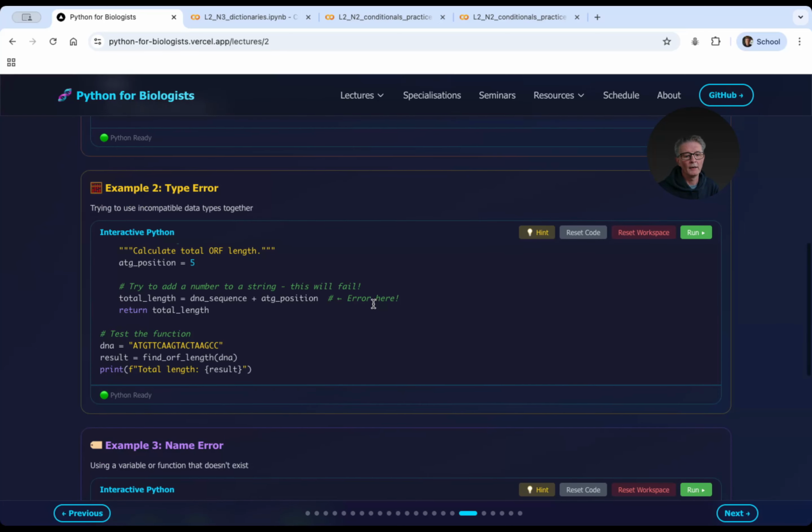Another very common error is type errors, where you are expecting your variable to do something that is not defined for the particular type. For example, here the type is an integer, and here we're trying to add the DNA sequence, which is a string, to our integer. You can add 2 strings, you can add 2 integers, but you cannot add a string with an integer. So this will give us a type error if we run this.